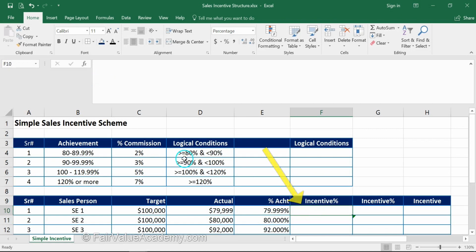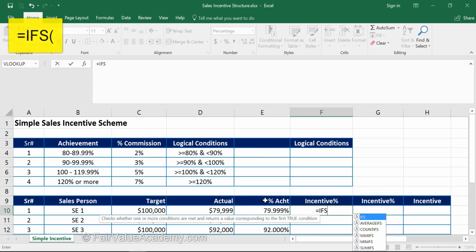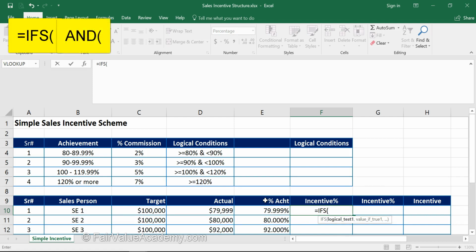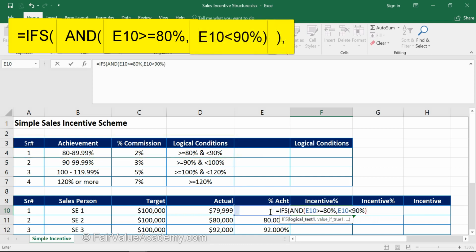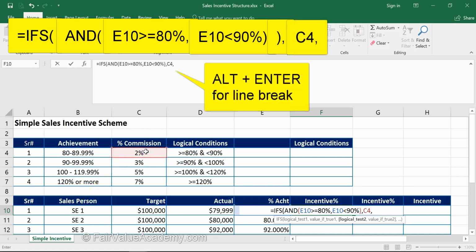I'm going to click here and type equal to IFS open bracket, and we are going to write the AND function here for the logical test. And open brackets, this number is greater than or equal to 80%, and this number is less than 90%, and we will close the bracket. So this completes our logical test, and if this is true, then the result should be this, and comma, and now I'll add the line break.